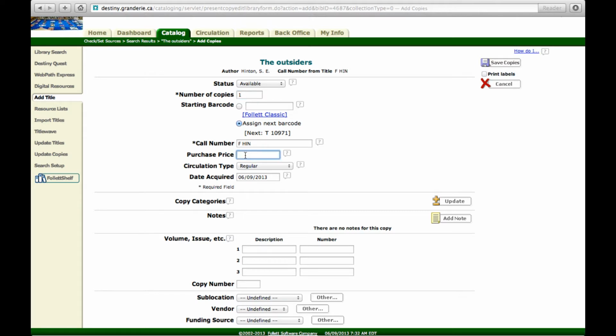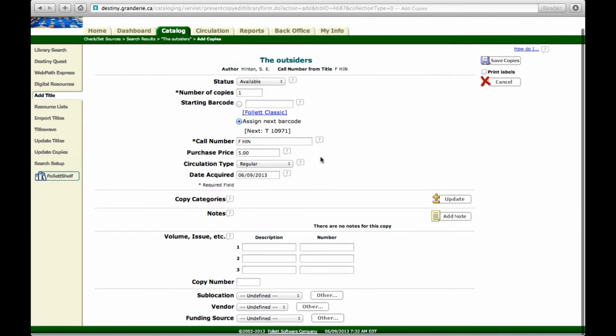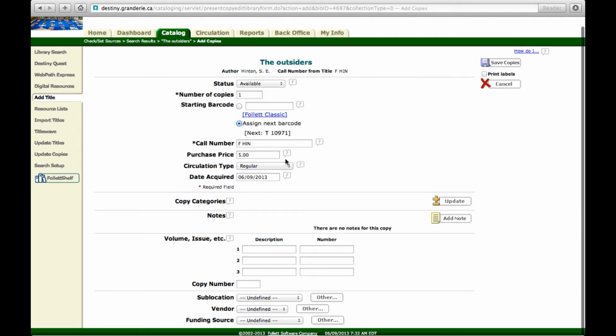Your purchase price, I like to do $5 for a paperback and $10 for a hardcover. Some of your nonfiction could be more pricey, but you want to be accurate and you want to definitely put in a price. You don't want to leave that blank. In the description and number, you might put book number 2 if it has more than one in the series.